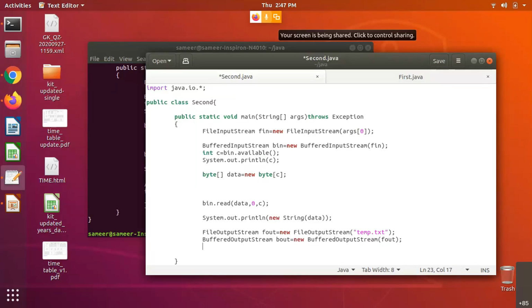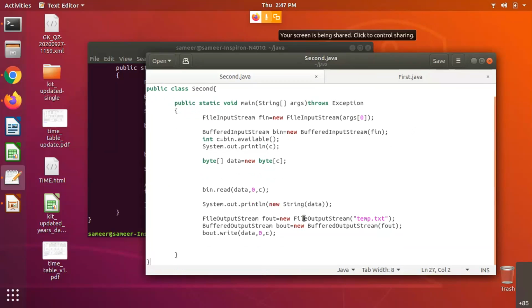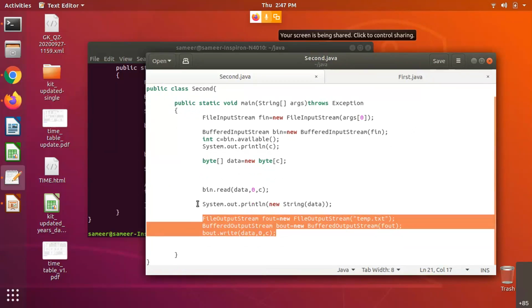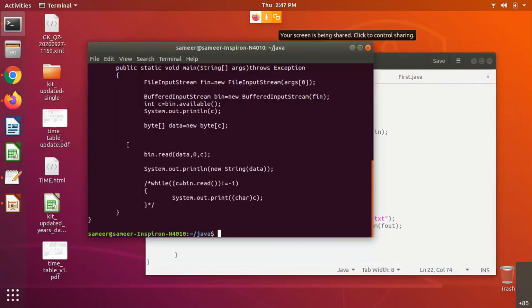Now we want to write data, but how much data do we want to write? Let me show you. I want to use bout.write. What I want to write is the data array starting from 0 and up to c, right? I will save the program. Now these are three lines which I'm using to write the buffer, whatever we have read from the input file, to the output file called temp.txt. Now let's try what happens.